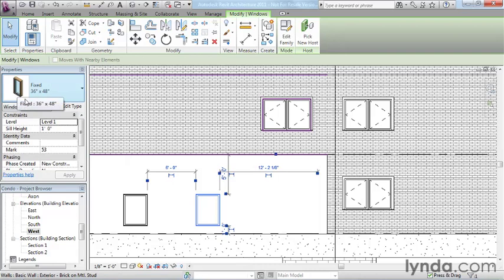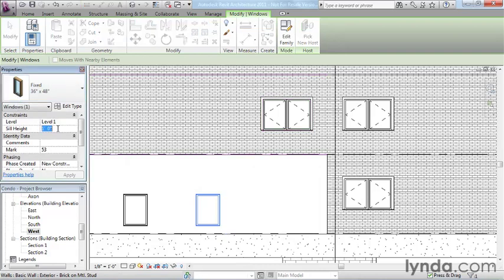Here I've got a fixed window. It's associated to Level 1. It's got a sill height of 1 foot. What would happen if I changed that sill height to 2 feet? Now notice that nothing seems to have happened yet. Very important thing to understand about the way that the Properties palette functions.